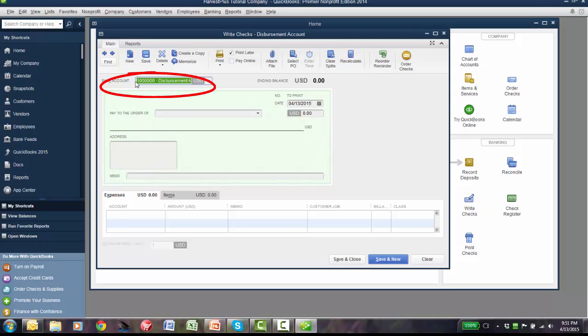Since we are not using the balance sheet section of the program, we will be able to ignore the large negative balance that will accumulate in this account. We are using it solely as a means of recording approved expenditures. In the main body of the check image is a drop-down menu box labeled Pay to the Order of.